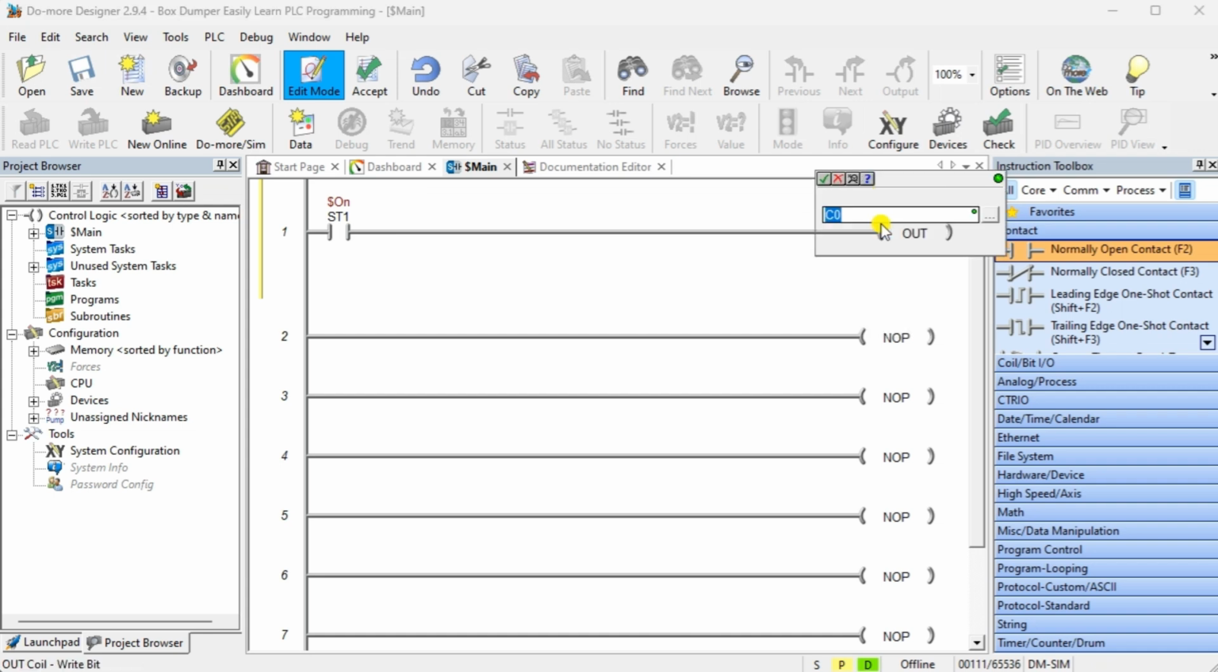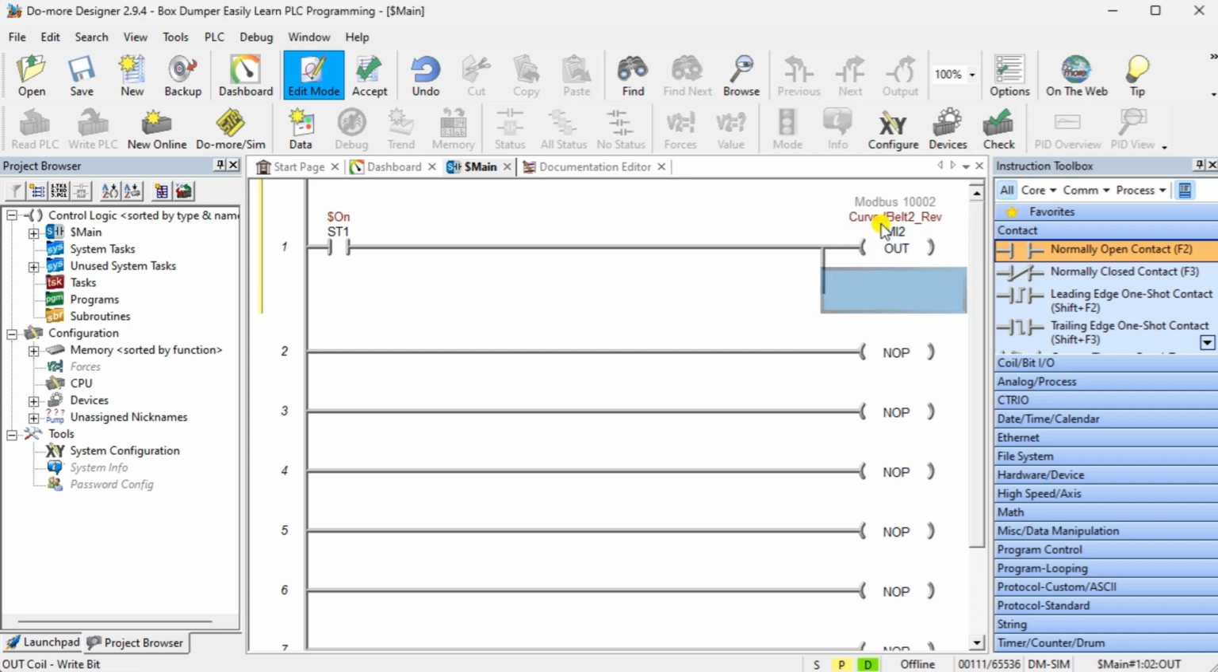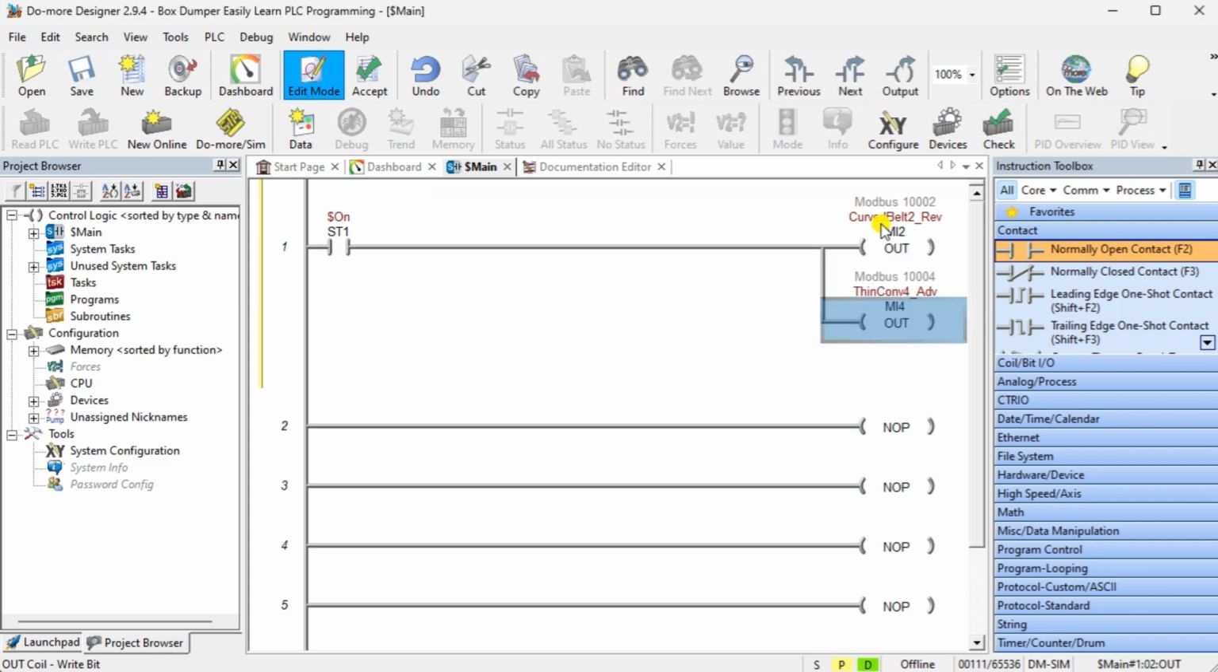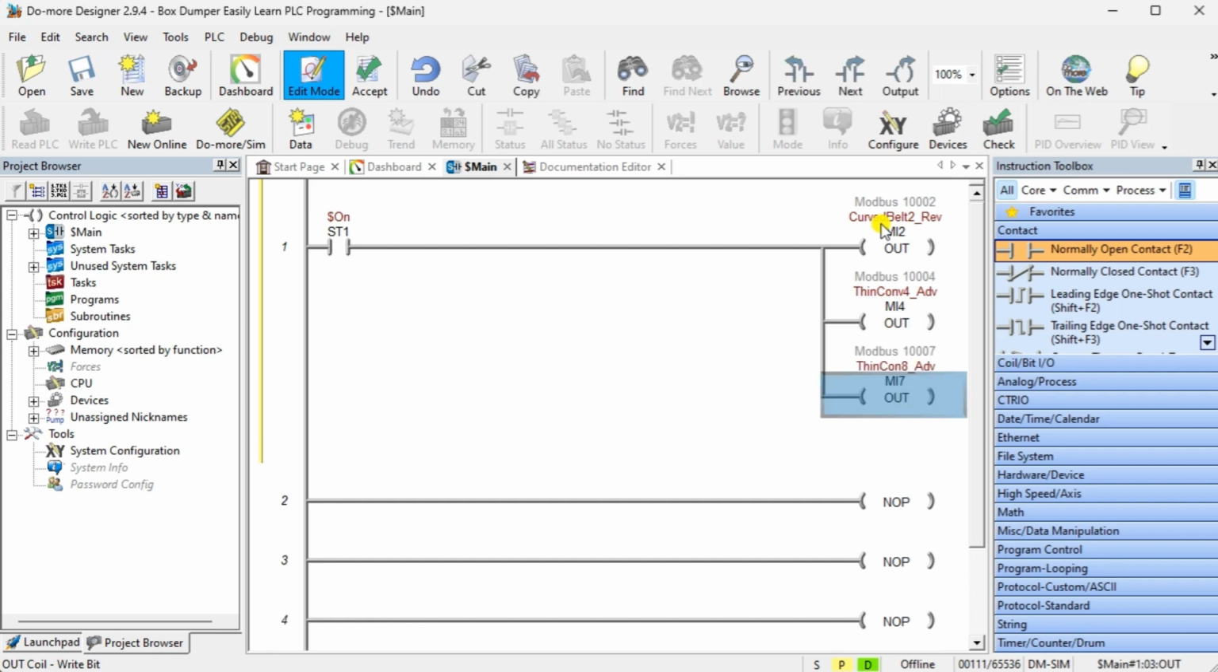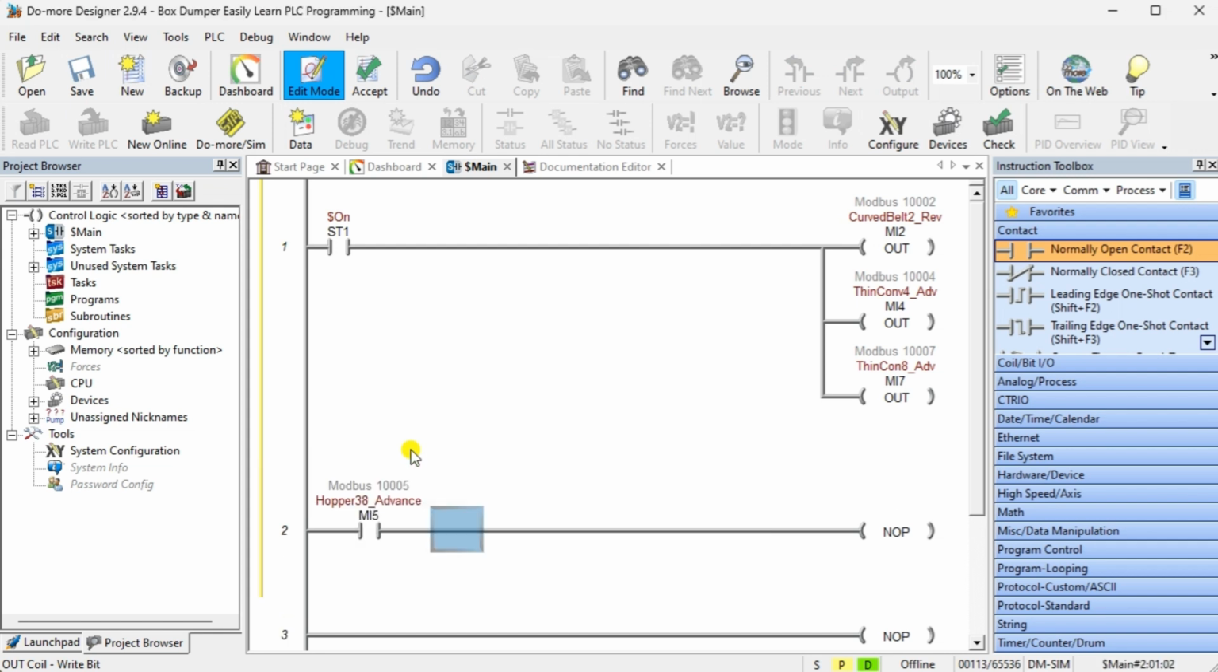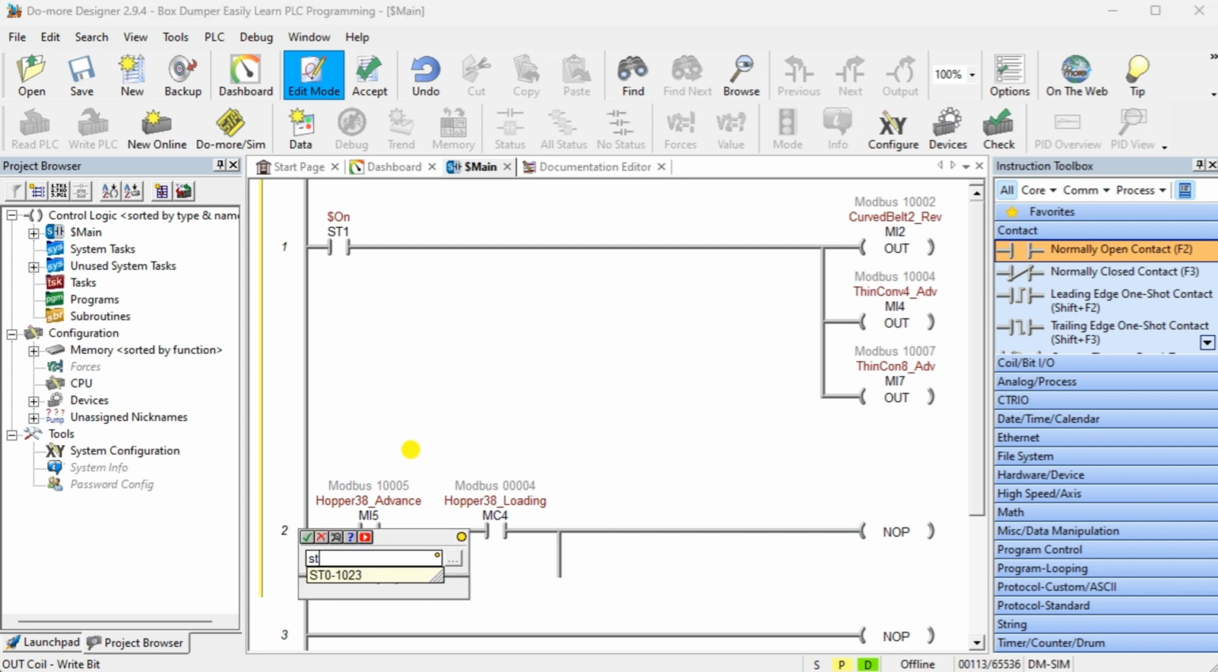The first rung will turn on all of the conveyors with the internal system on bit. This means as long as the PLC is in run mode, the logic will be scanning, and these outputs will be active or on. Rung 2 will set the alternating internal bit. This will select which box dumper to activate later in the program.